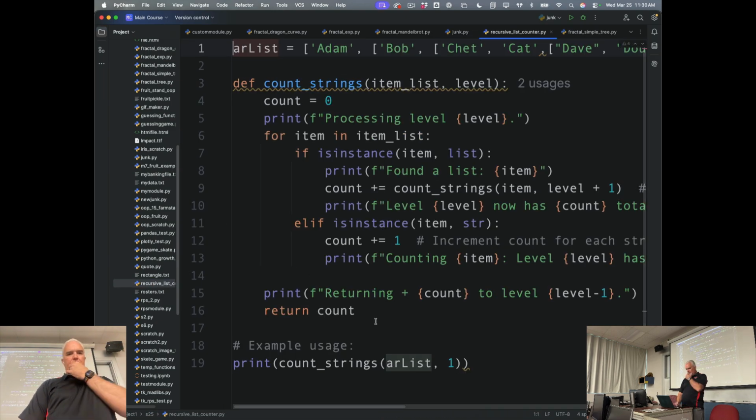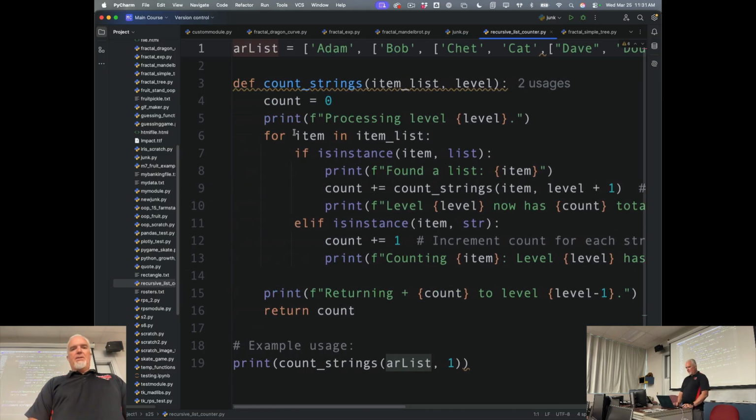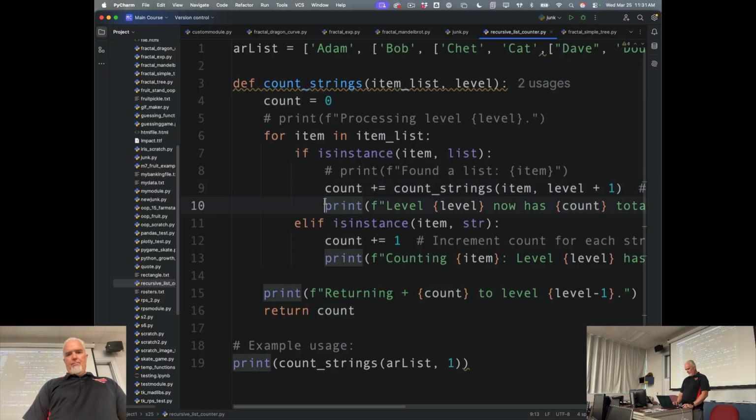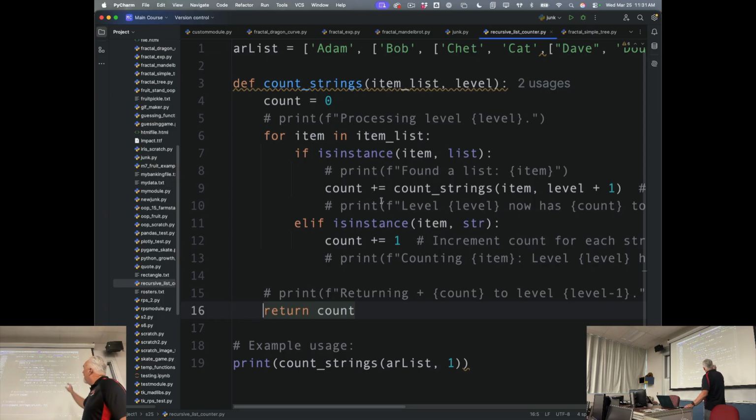Okay, so here is the code for counting that list. And you can see it's got a lot of print statements in here. If I comment out these print statements, none of these is actually doing any work for us. So you can see the actual lines that are doing something, very small.